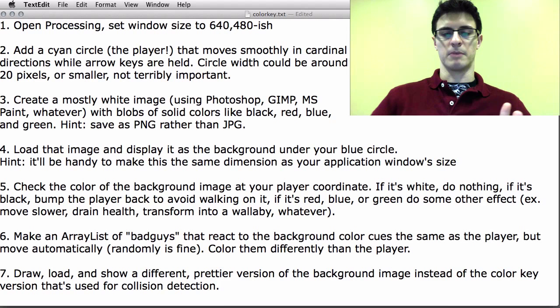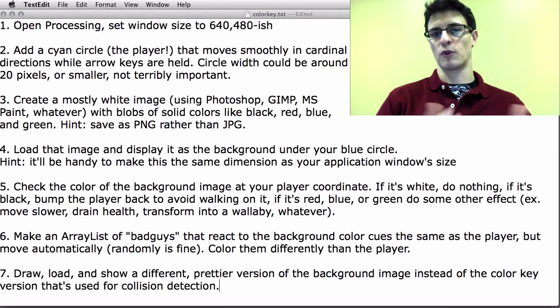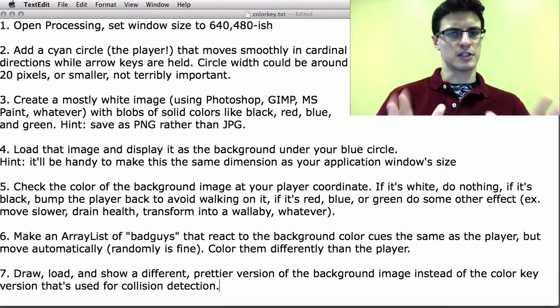So the whole screen is going to be the image we drew. And of course, like noted here in the hint, it's going to be handy to make that the same dimension as your application's window size. So in this case, 640 by 480-ish. We could make a bigger one that scrolls. Here we're just going to worry about getting it to work at all.